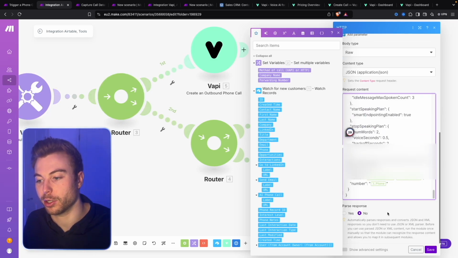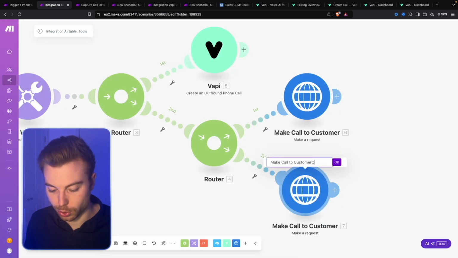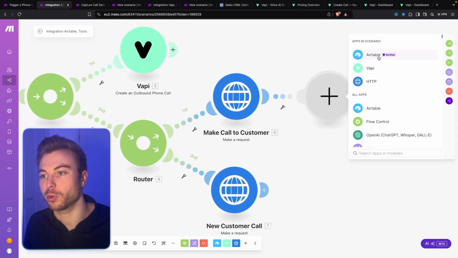Again, the rest is going to look exactly the same. The only part we need to change is the first name and the phone number. There we go. So that's all good to go now. So we can rename this bottom one to new customer. Cool. Brilliant.